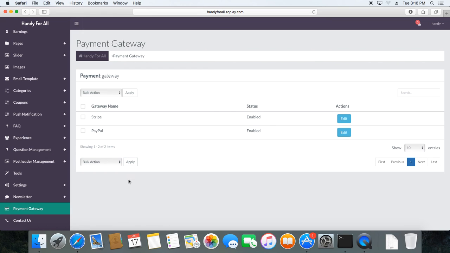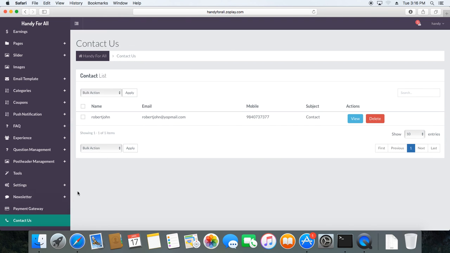We have the payment gateway, which consists of PayPal and Stripe payment, wherein we can edit the payment gateway, followed by which is the contact us. Here, the name of the person, the email address, mobile, and the subject is reflected. The admin can view the complete details of the user and delete if he wants to.